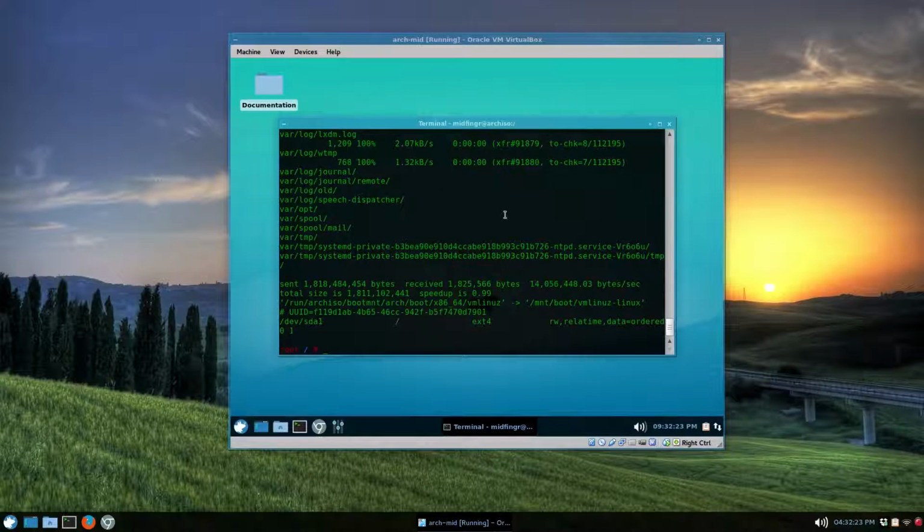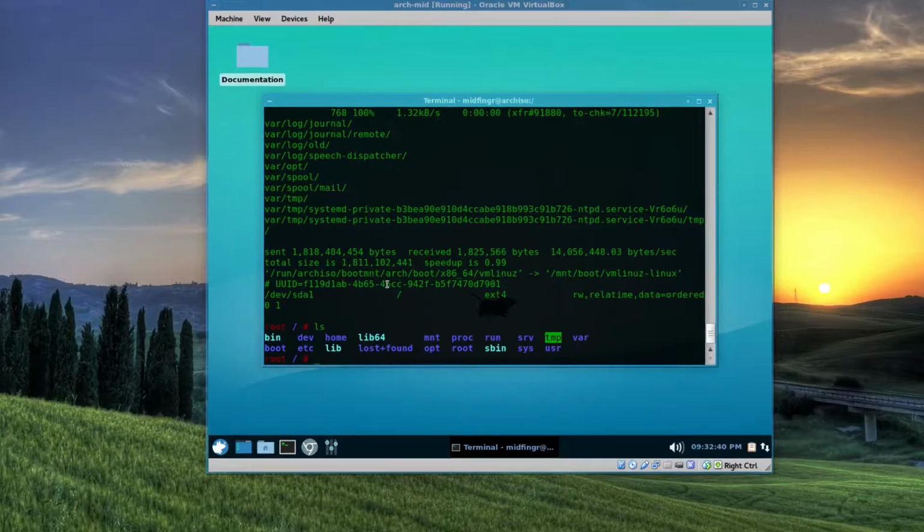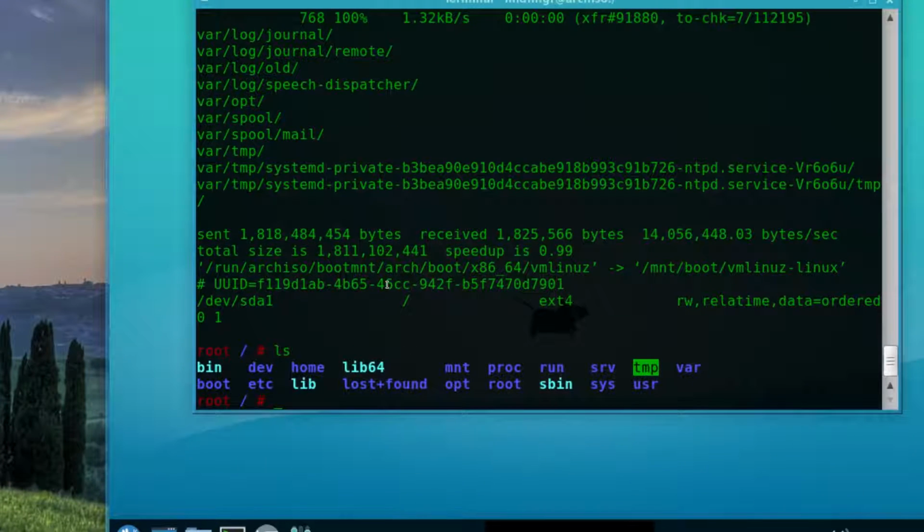Okay, so once it's done, to explain what's happened, it's copied all the files over, and it generates the filesystem table for you, and it routes you into the installation. So you list out, you see that Arch Linux installed on VirtualBox.